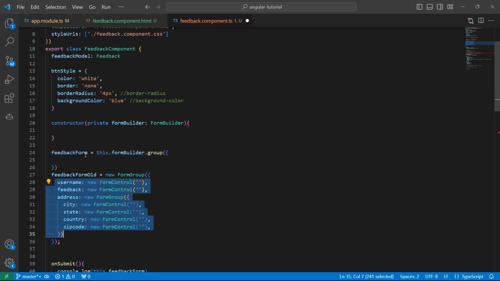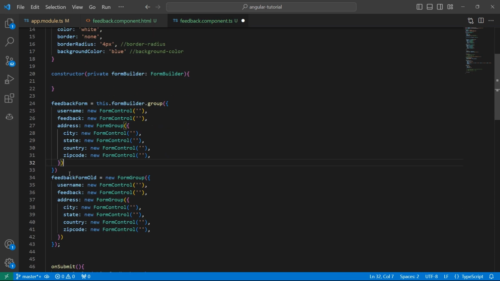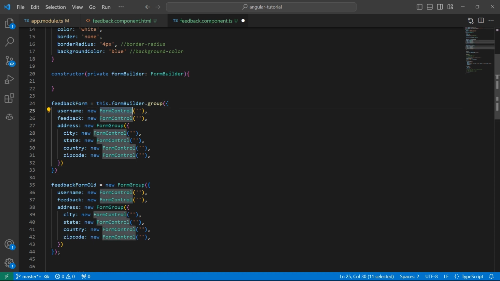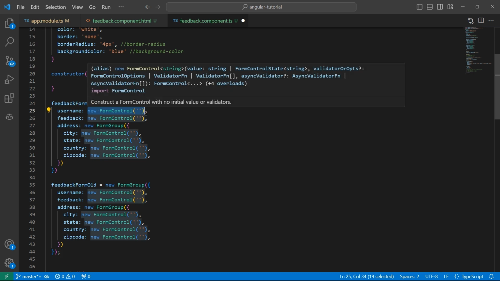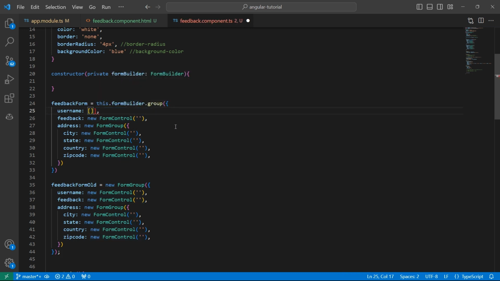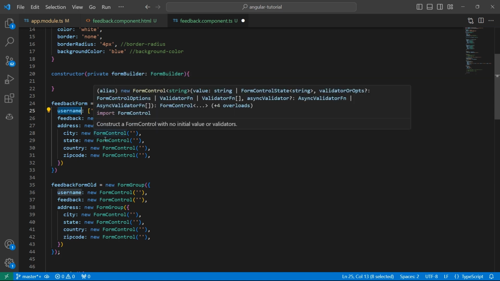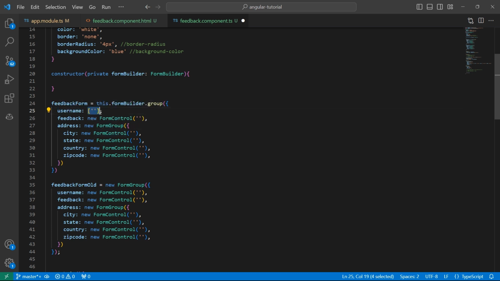Let me just copy paste these controls. So instead of new FormControl, when we use FormBuilder.group, these controls can be created by a simple array. This array is going to contain a set of values where the first one will represent the default value that we want to assign to this control. As of now, I don't want to assign any default values, so I'm just giving an empty string here. I'll do the same for all other controls.